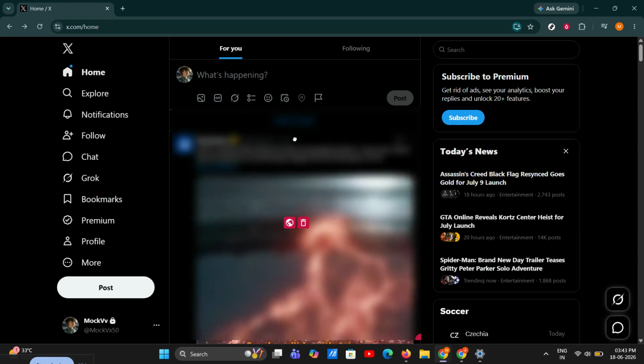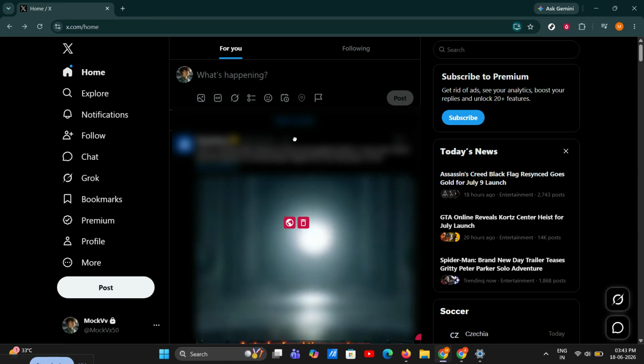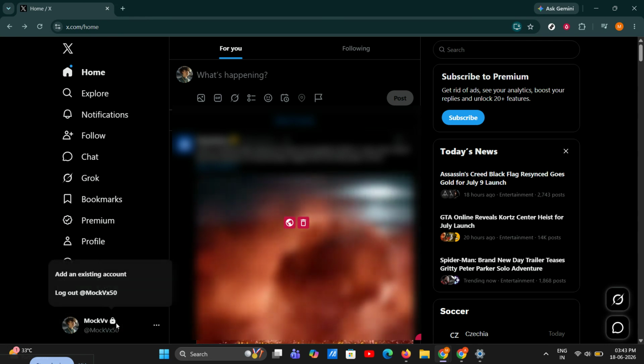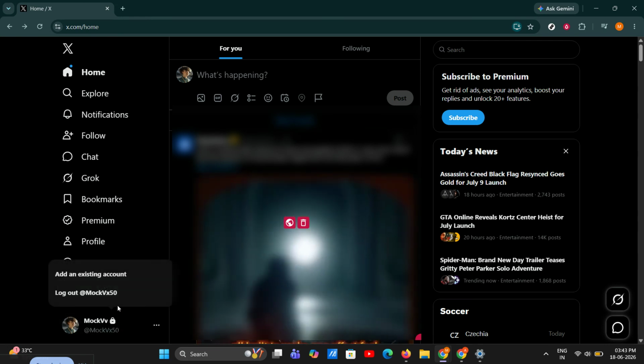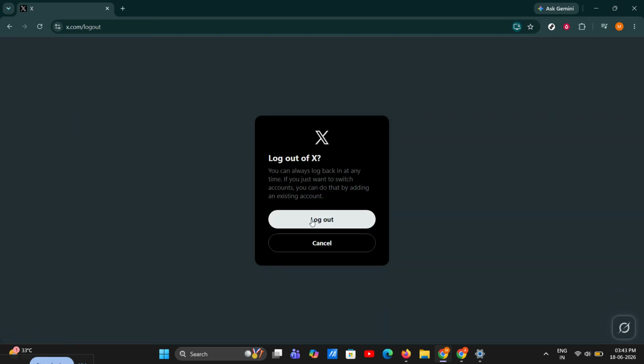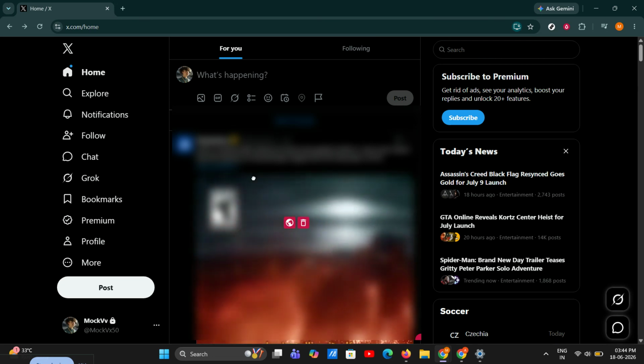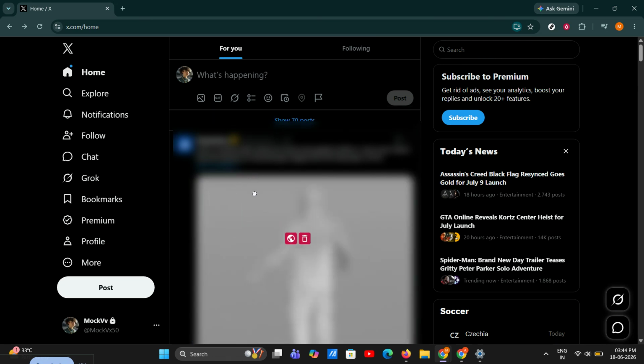Let's start with the easiest method first. Do a clean logout and log back in. On X, click your profile icon or the three dots in the bottom left corner. Then choose Logout. After that, close the browser tab completely. Don't just refresh it. Open a brand new tab or window, go back to the X login page, and sign in again with your username and password. This fresh login can fix a broken session and replace bad authentication data with a new one.